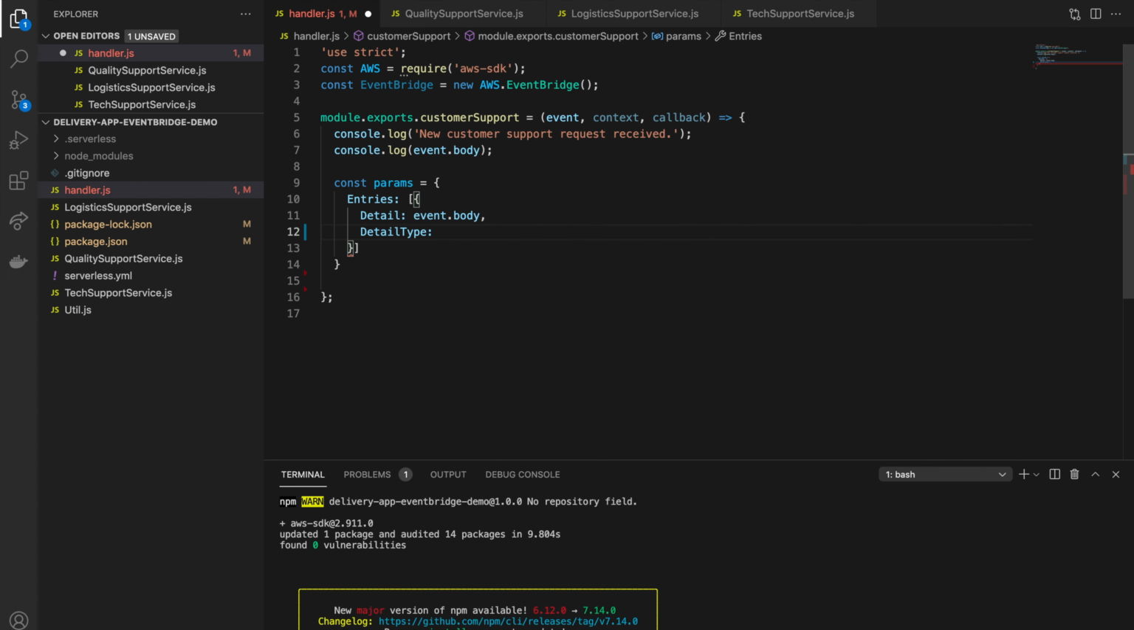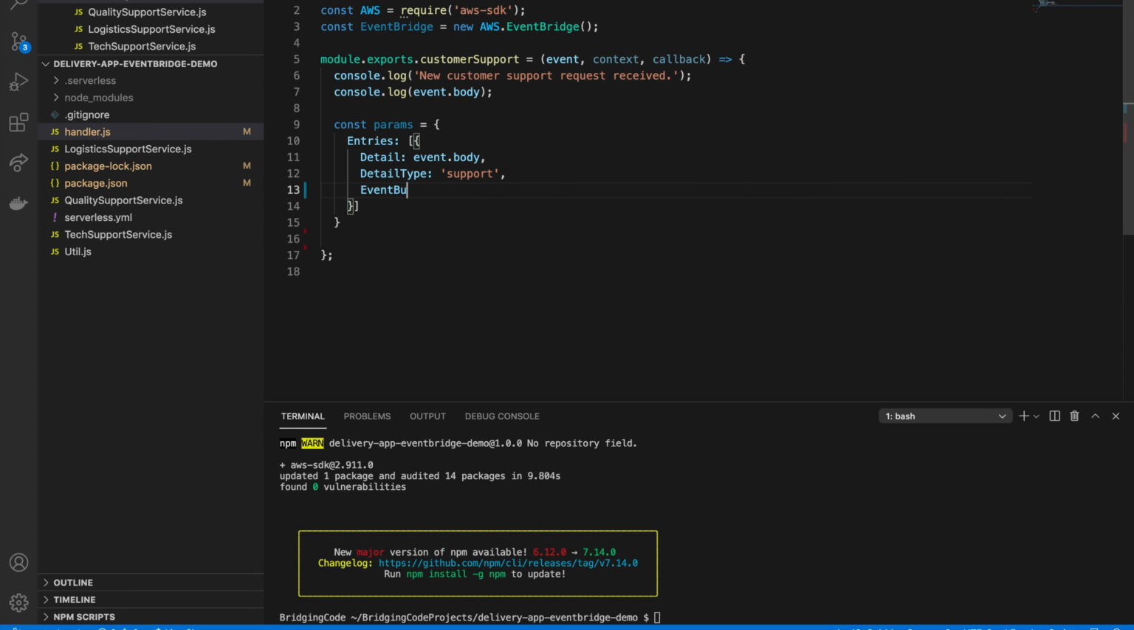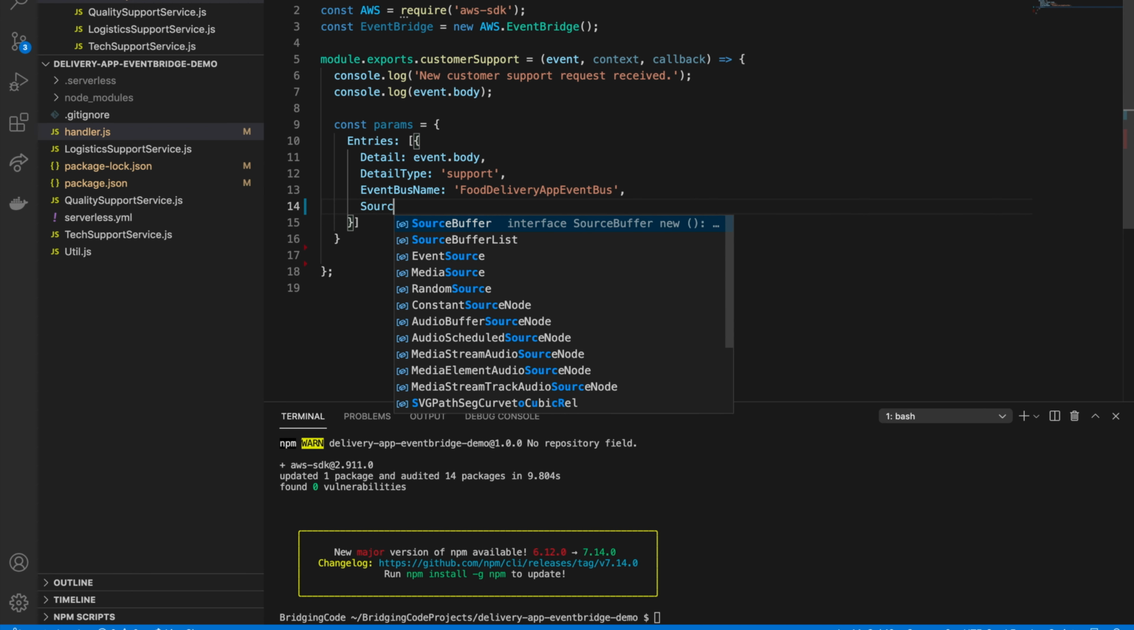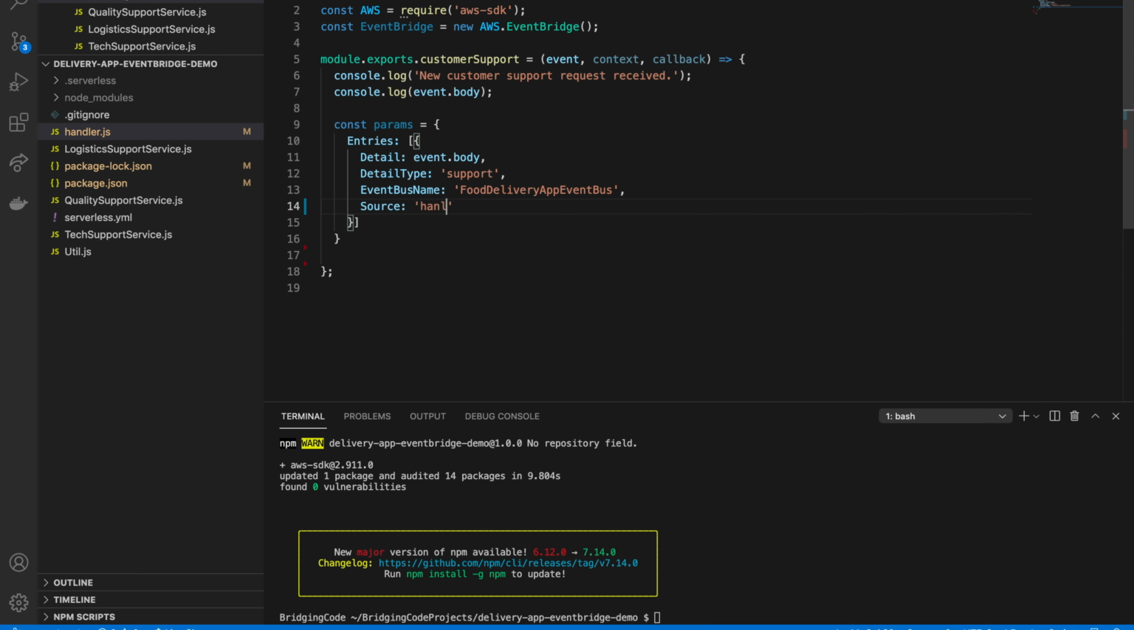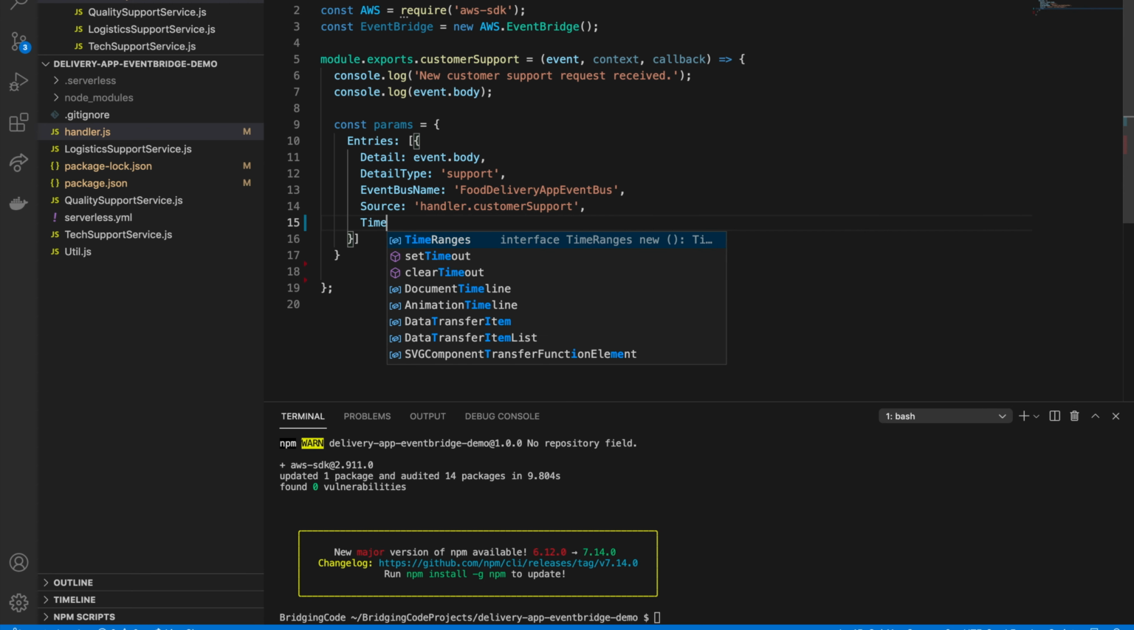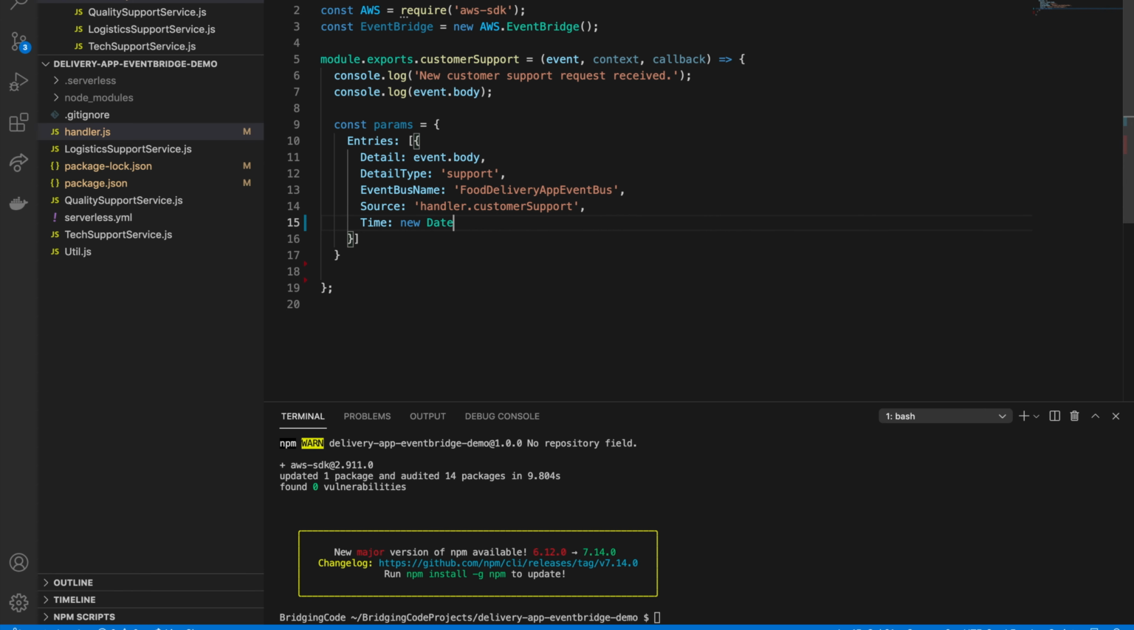Let's set detail type to be support, but this can be any string you want. Let's set the event bus name to be food delivery app event bus. And it's also important that you set this correctly. Later, we will also create a new event bus with the same name. I want to set the source to be this Lambda function, and the time to be just the current time.